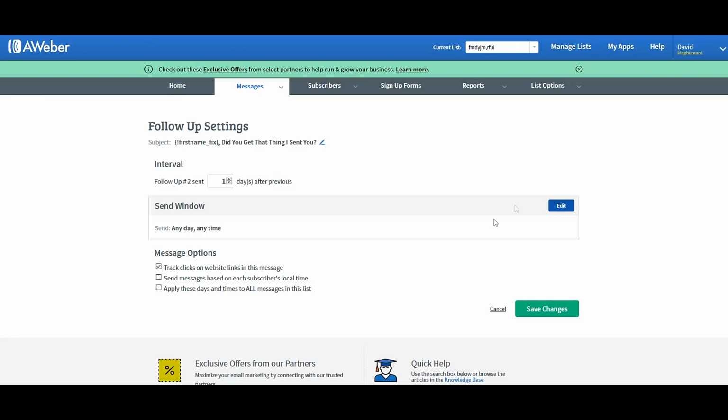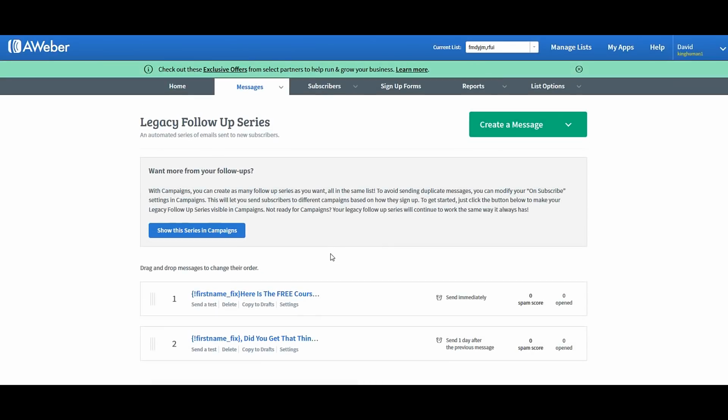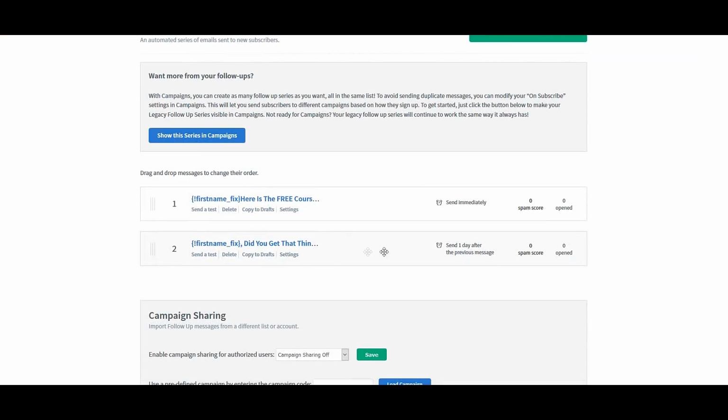So very important, very cool. And see right here where it says send message based on each subscriber's local time, you click on that and apply this to all messages in your list. Save changes. Really cool. That way, if you know that people open up their emails mostly at 9 a.m. or 9:30 or 10 a.m., and that's when you want your email delivered, you can schedule it to be delivered at 10 a.m. And, you know, again, 1, 2.